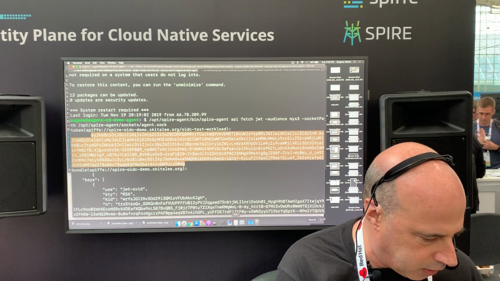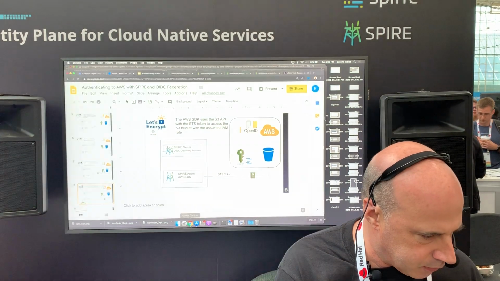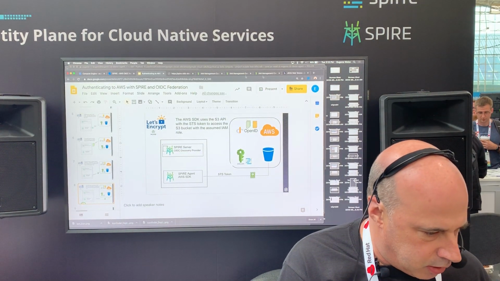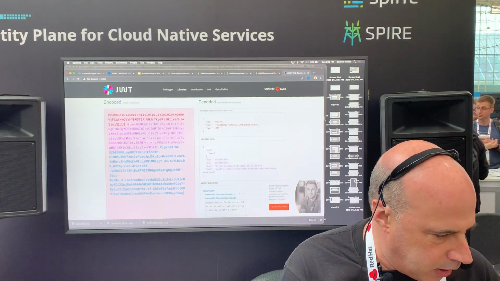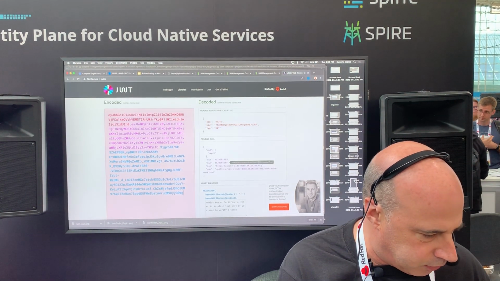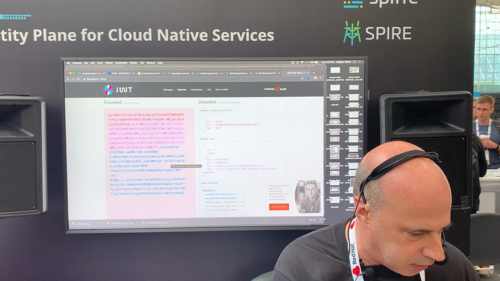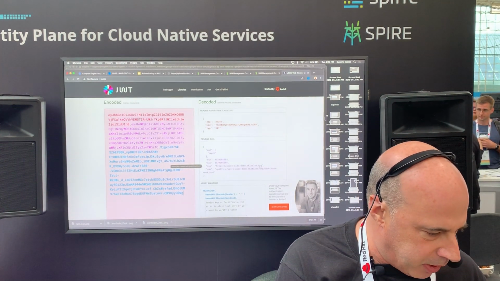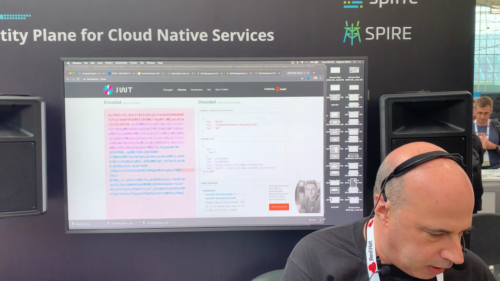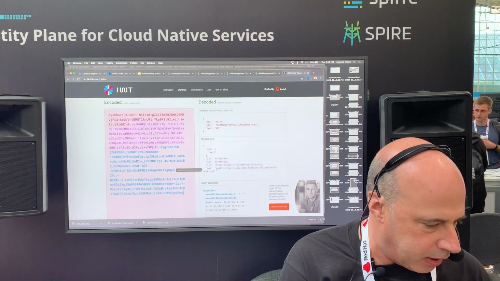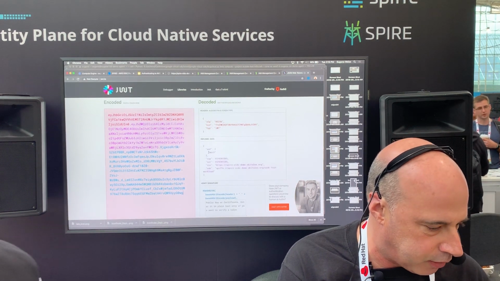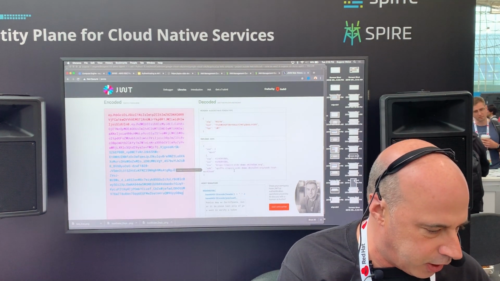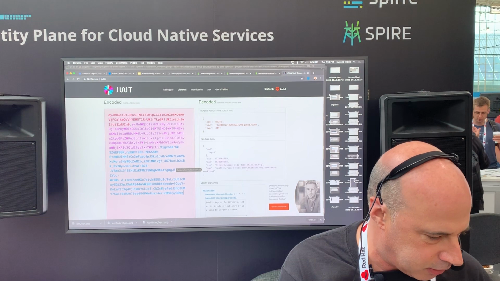I'm going to show you now a couple of things here to take a look at what's in that JWT. I'm going to just demonstrate it here, and as you can see, the issuer is listed as this domain, and the subject is the SPIFFE ID. And the audience obviously is MyS3, which is the audience that we asked for. So all these claims are included in that JWT.